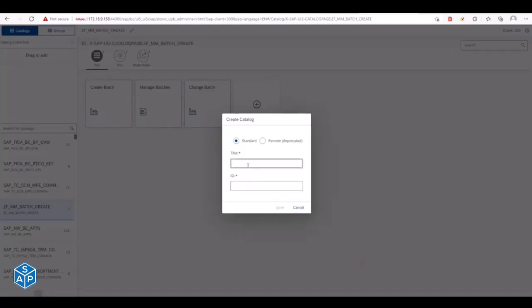Here I'll get the title. I'll put it like sales report. For the ID, I'll replicate the same one with a Z underscore. These names are important because in future any security team or anyone who wants to refer to which catalog got mapped to which group will find it easy to understand.